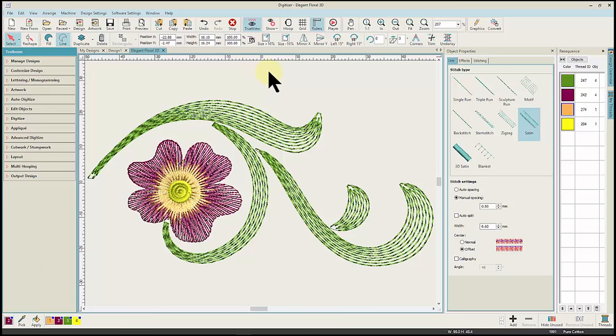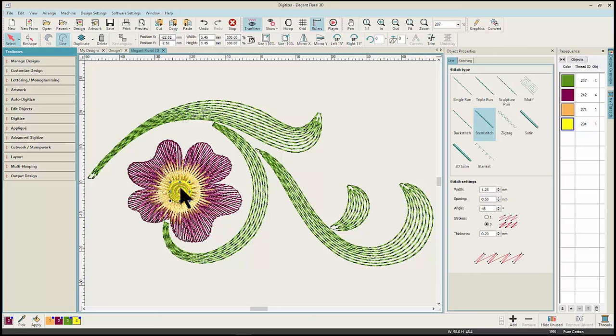I'm going to click Enter, and I can watch that expand over the top of the stitching of the red portion, the petals of the flower. I like the way that looks, and so now I'm going to move on to the center portion by clicking on either the element, the object, or the yellow color chip.